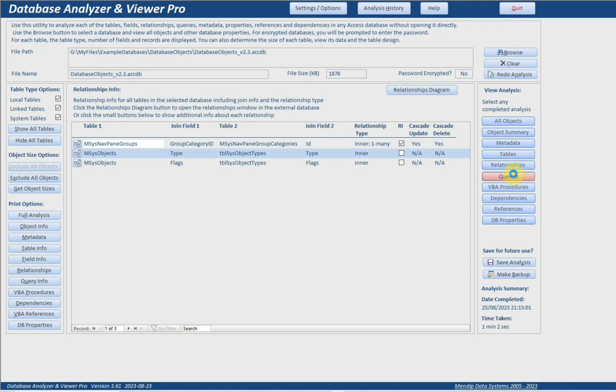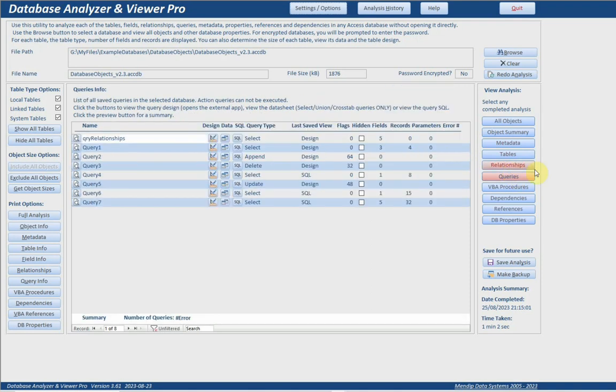And the other case is with queries here. So we've got a series of different queries, and it shows you for the queries screen here the name of the query. It allows you to see each of those queries in 3 different views, and I'll show you them in a second.